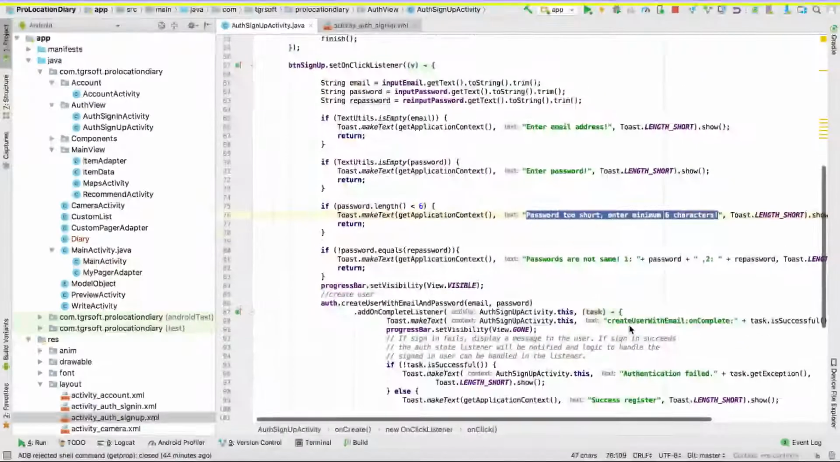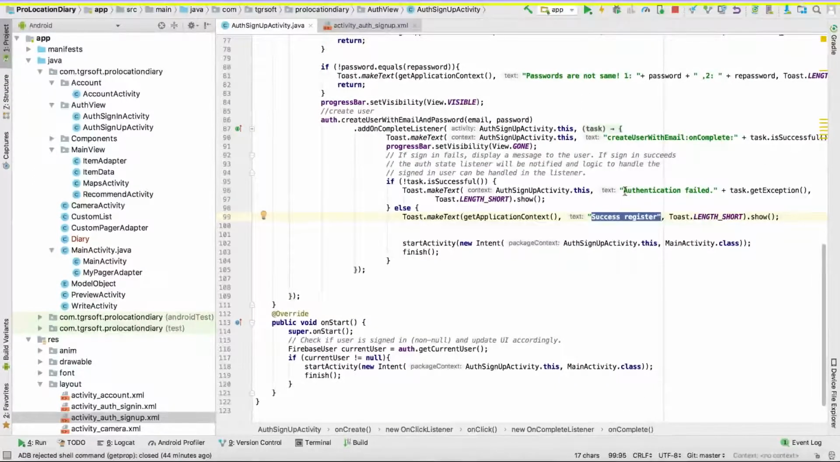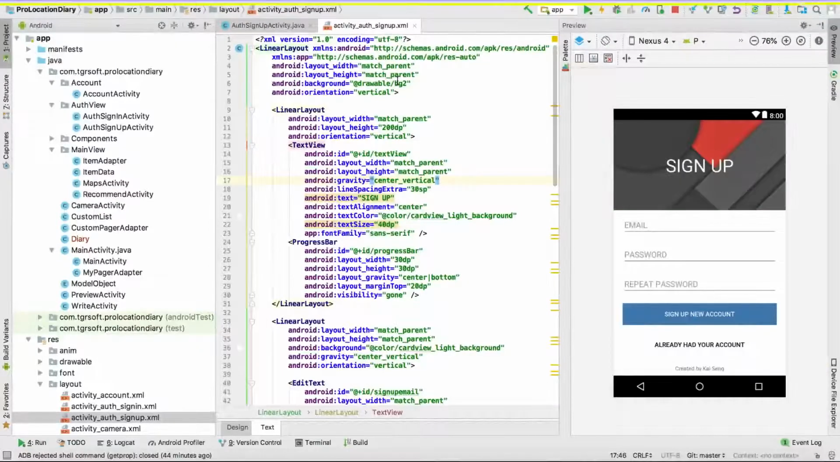Once the user signs up the account, it will show the message of successful registration. Otherwise, it will show authentication failed because of a repeated, similar email address. And this is the linear layout for the sign up page.